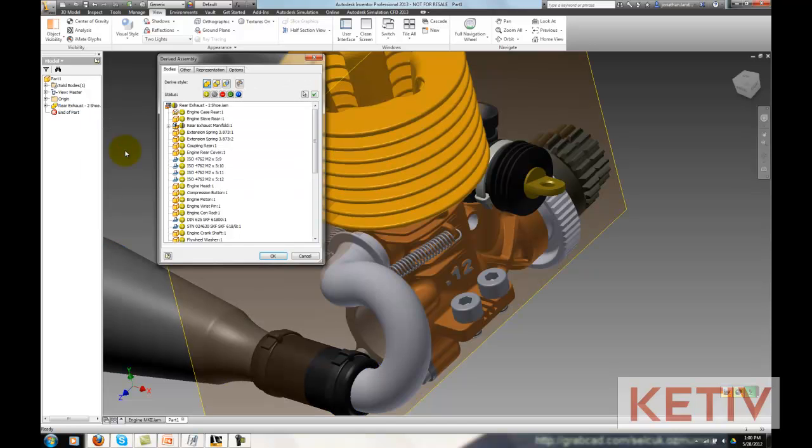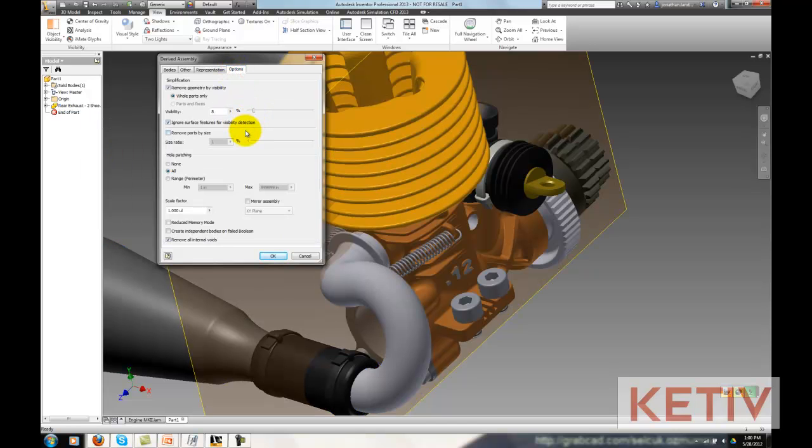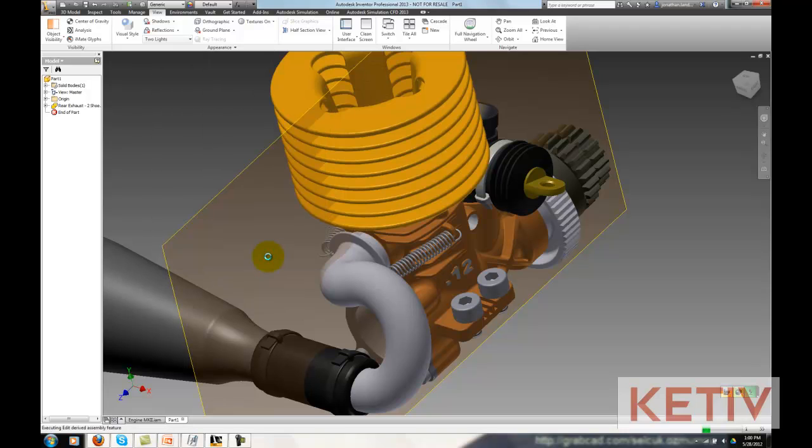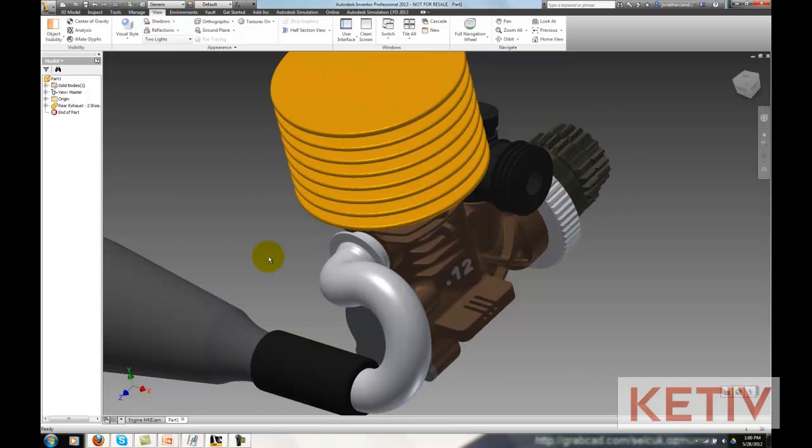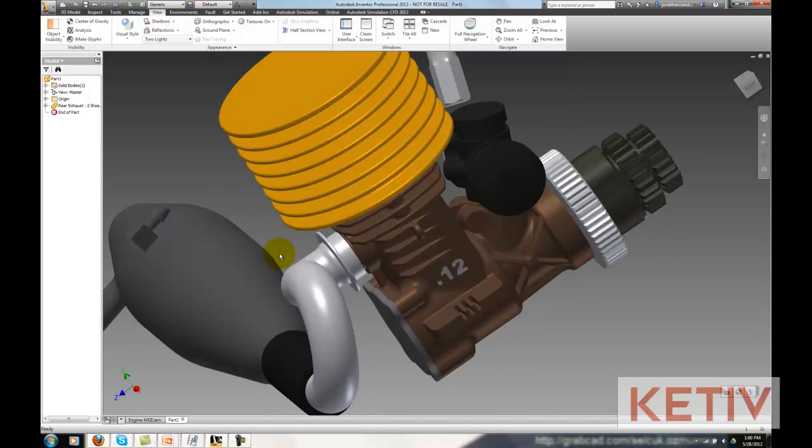Also, if you need to make changes, maybe change the threshold of part visibility, you can edit the derived component just like we have before and make changes to the threshold and adjust the model that way. So there it is, a really quick and efficient way of creating simplified parts so you can send them out to a third party.